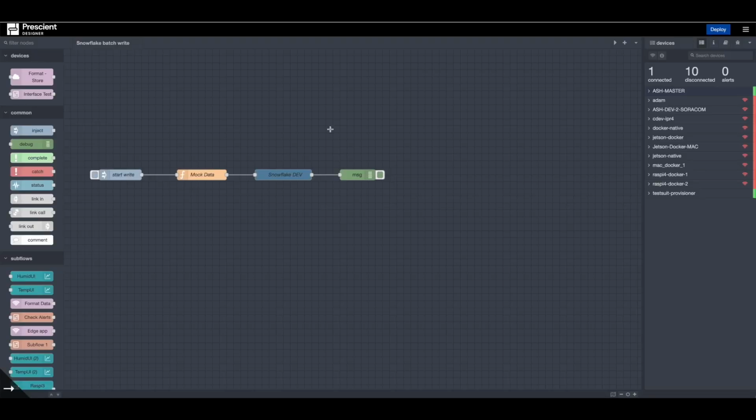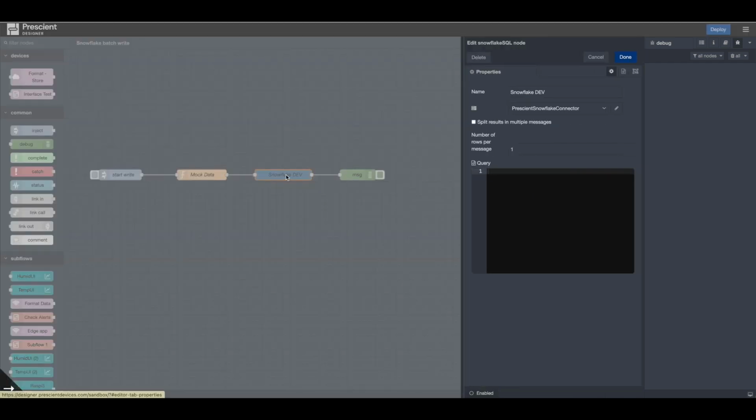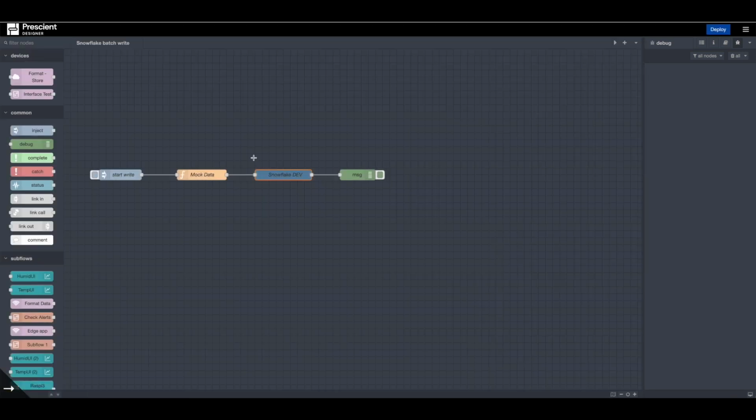All right, coming back to the flow. So the flow is pretty simple. There are a few nodes here: inject, function node, and the Snowflake connector. Now, the Snowflake connector is where you configure your Snowflake credentials. So you have your username, passwords, your account name, if you have private keys, and your warehouse, database, role, and schema. So once this is done, you can talk to your warehouse or your Snowflake instance using Prescient Designer.